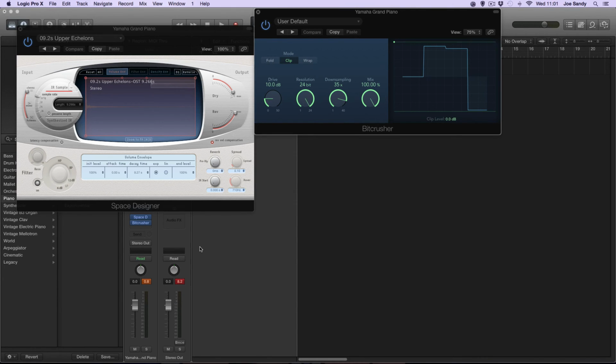Logic has dozens of different effects that you can apply to your channels in a very simple way, and I'll soon be showing you how to use many of these effects.